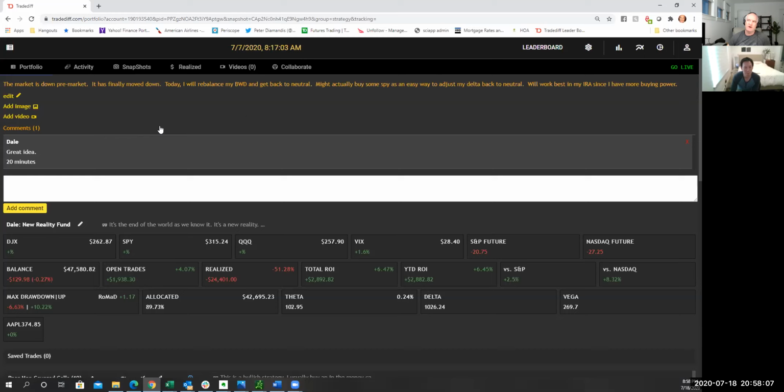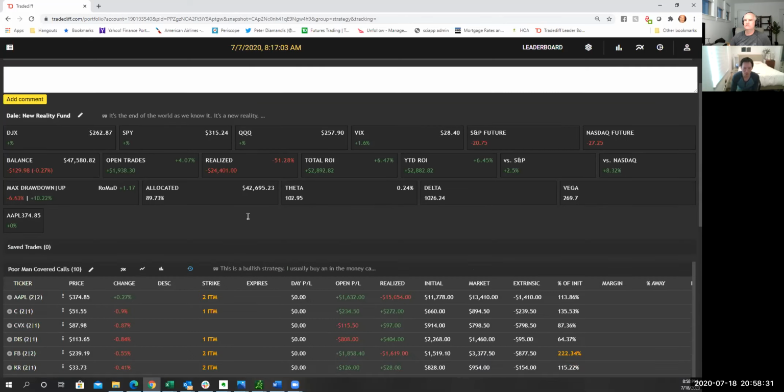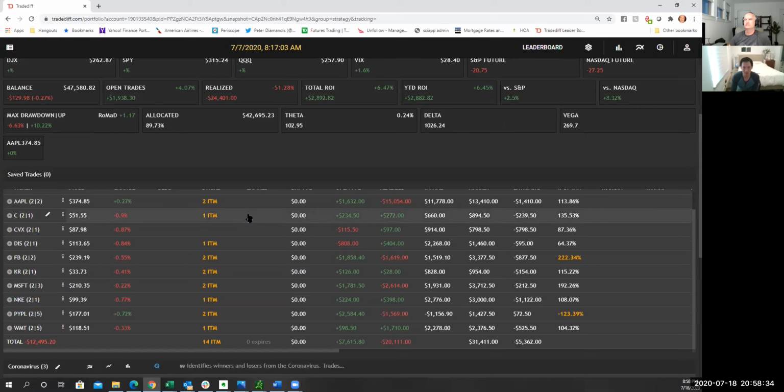The market's down pre-market. It's finally moved down. Today I'll rebalance my beta-weighted deltas and get back to neutral. I might actually buy some SPY as an easy way to adjust my delta back to neutral. It works best in my IRA since I have more buying power. And then a person could go in, make a comment, and this snapshot becomes interactive and shareable. And just to be clear, this is exactly the way Dale's portfolio looked at 8:17:03 a.m. Exactly the way the data, the P&L, and everything was at that moment in time.